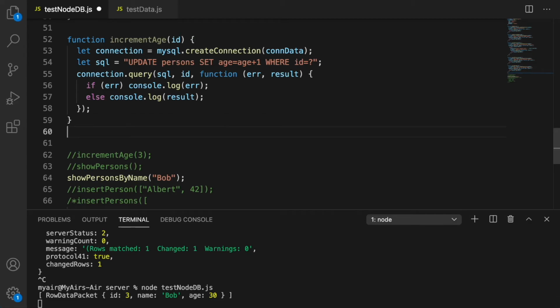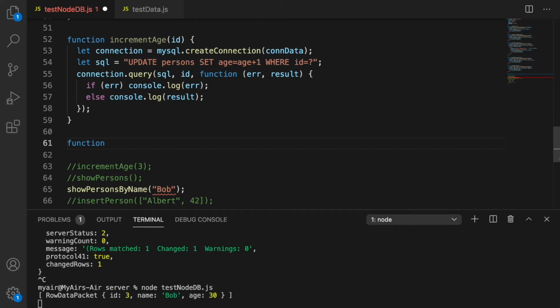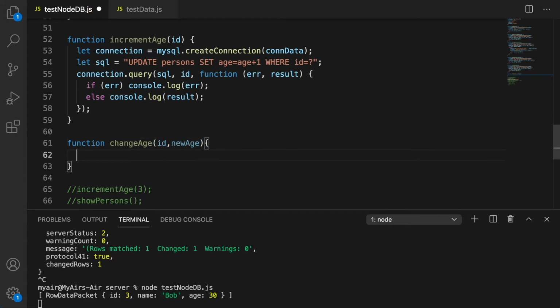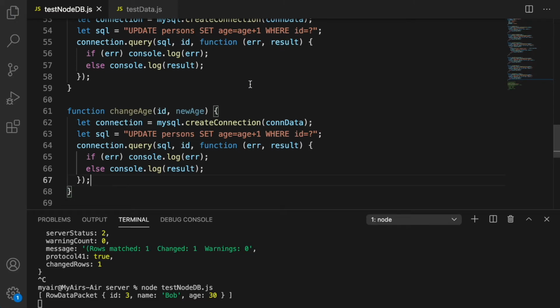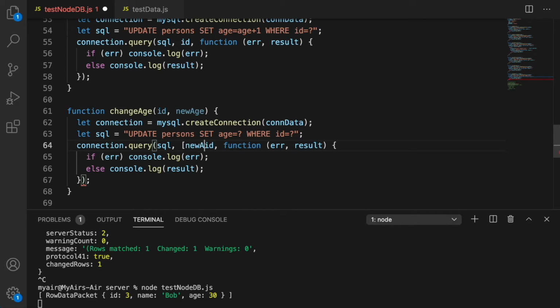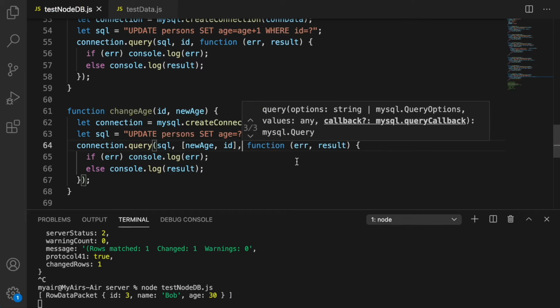If instead of incrementAge, we wanted to do function changeAge, and we have the ID and the new age, how would we have done that? Let's just copy this code and we will edit it. UPDATE SET age = ? WHERE ID = ?. So this will have two parameters, and in an array we pass new age first, because that will match with the first parameter, the age, and then the ID. So this is how we would do it.